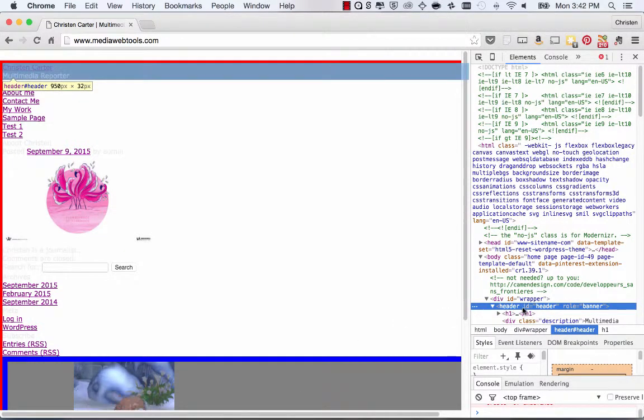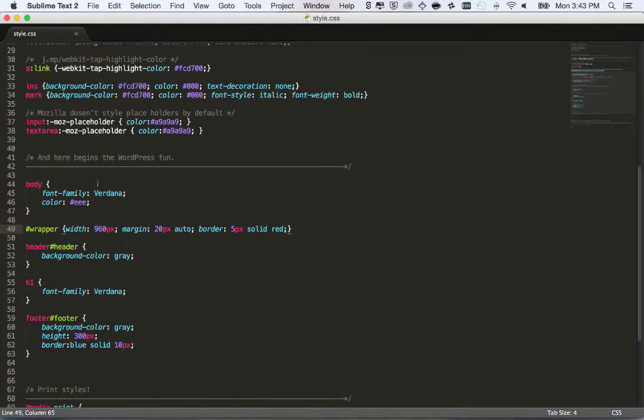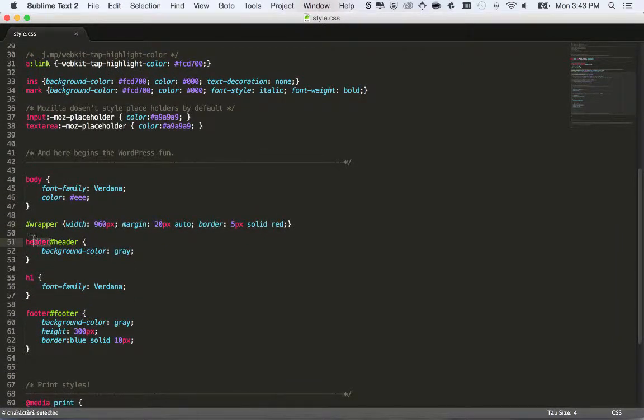And you'll see that's a header with an ID of header. So it's not a div, it's not a container. I mean, it is a container, but it's not labeled as a div. So when you go into your style sheet and you want to style this, you won't just put header, you'll put header and then the hashtag and then header.